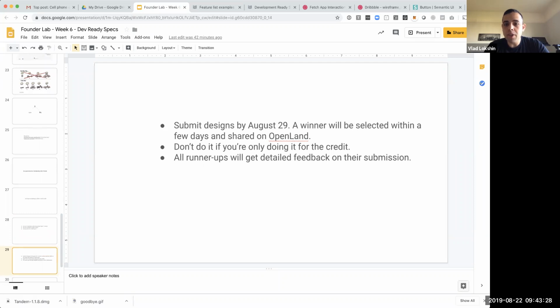For submissions, please submit by next Thursday. That'll be August 29th. We'll send that pretty quickly through developers that we have that are voting on this. And then we're going to share a winner on OpenLand.